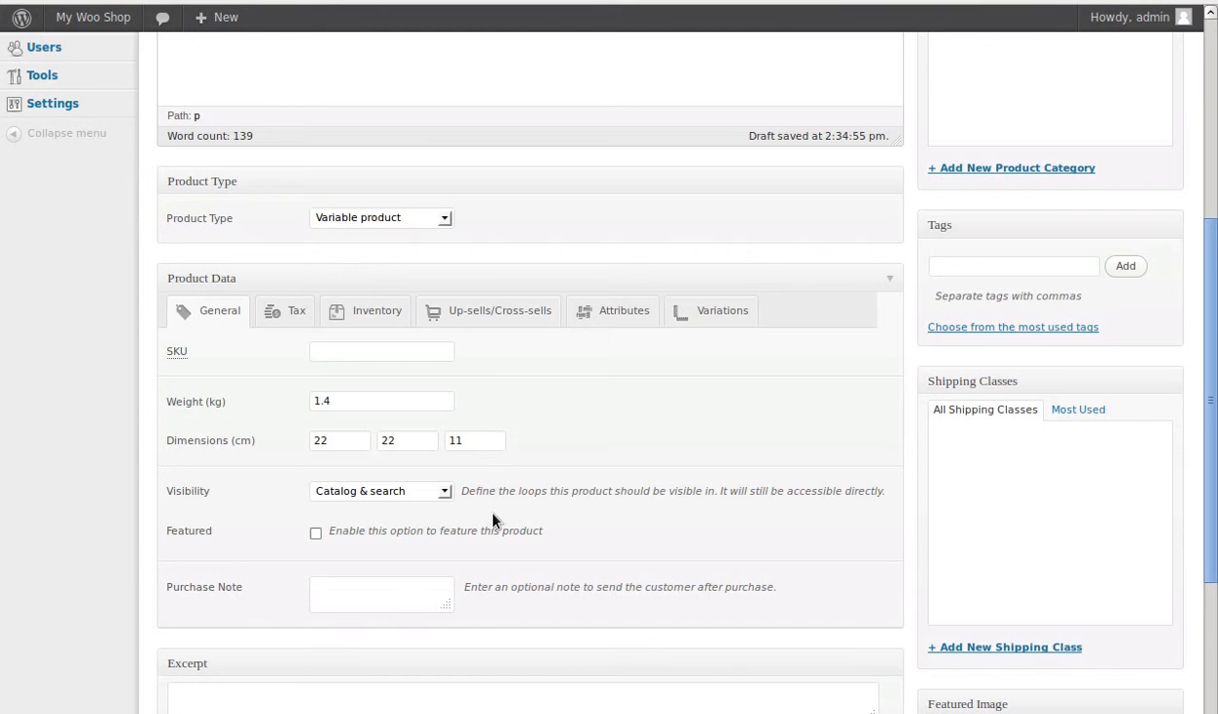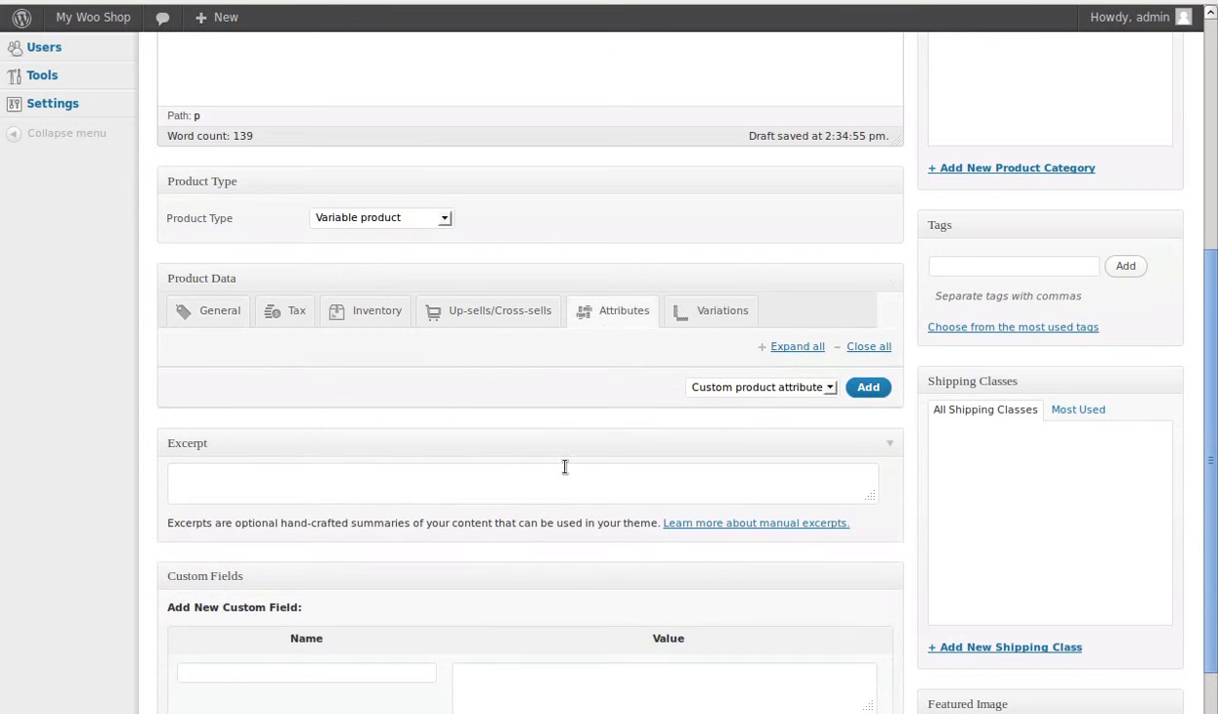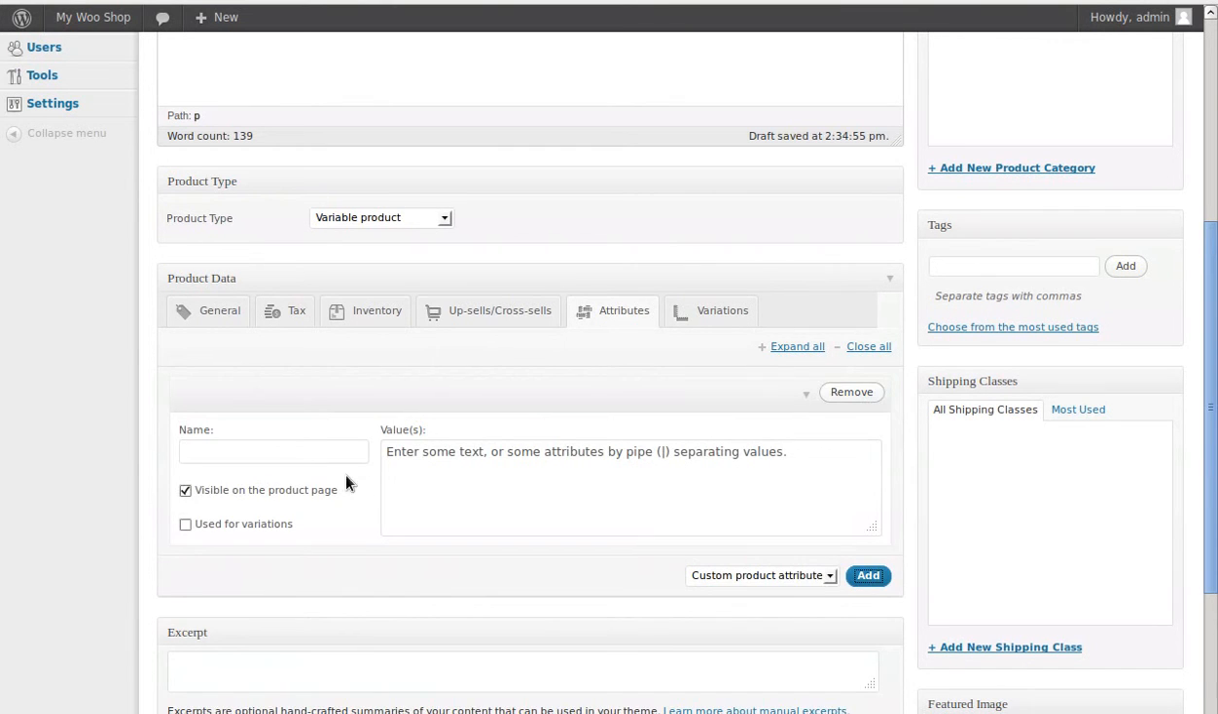Right, so where did we get to? Oh, we've done that. So what we want to do now is add some attributes. So we've got to click the attributes tab and then click add. And we're going to call this colour.